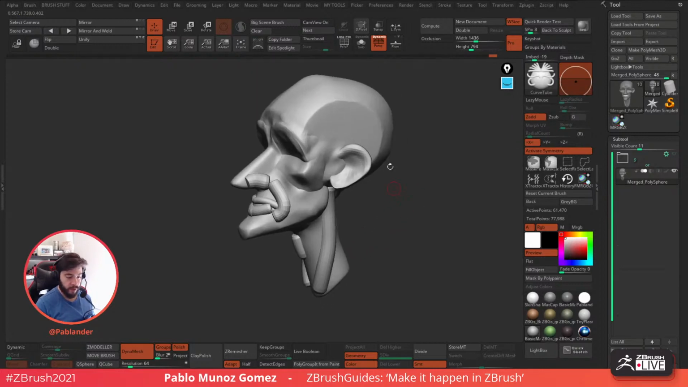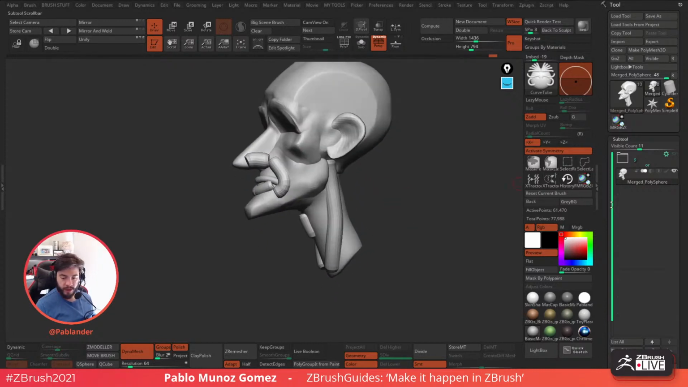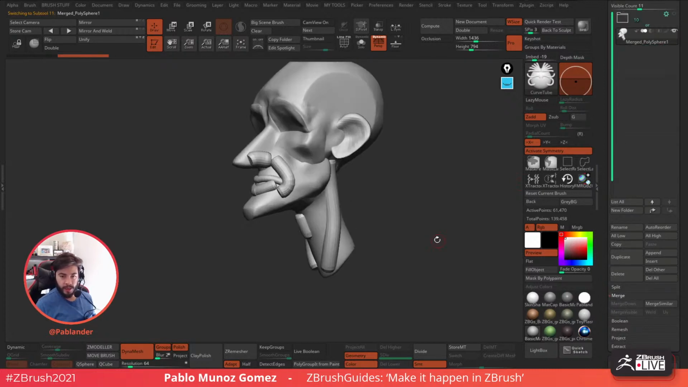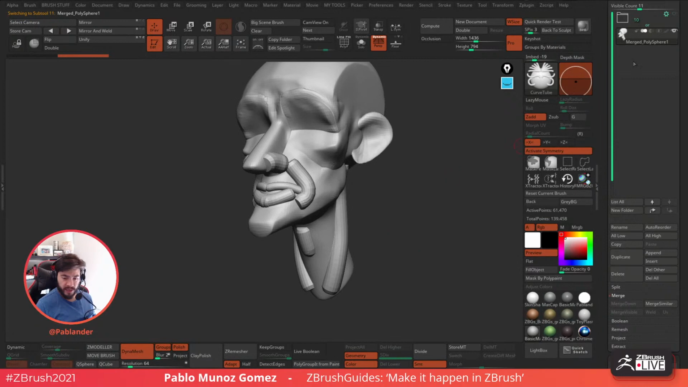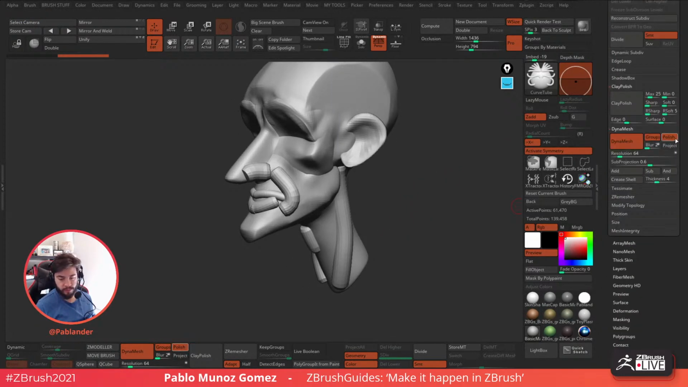Right, so now we have all of these pieces that are still separate objects, and we can keep working in the same way that we did before. I'm gonna duplicate it just in case, to keep it as a reference for you guys. So we can take these and keep working with Dynamesh, groups, polish, all of that. I can redynamesh the whole thing and keep working on that.